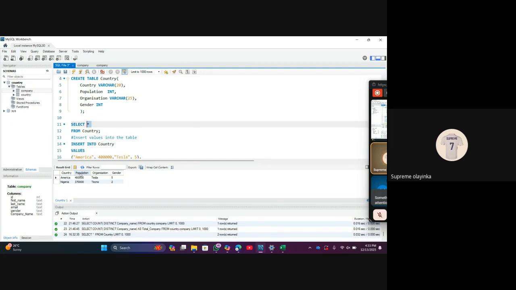Now let's imagine we are only interested in the population column only. Instead of the asterisk, which represents all the columns, you can just write population. Right. So let's run this one again. You can also run this one by pressing this one. Can you see it is only returning the population, because that's what we are interested in. Now let's say we are interested in population and organization.